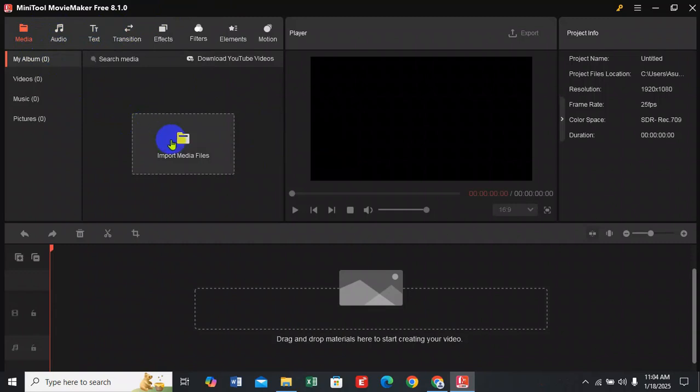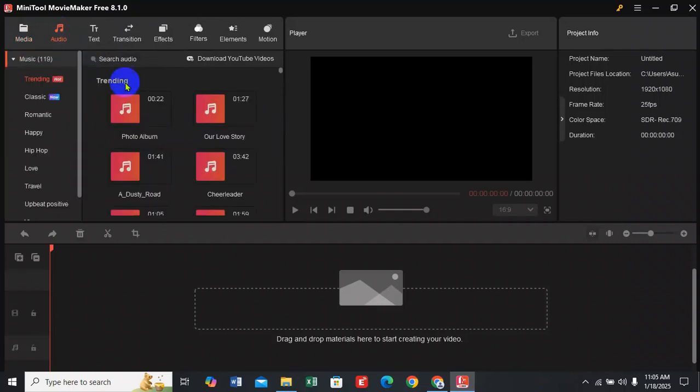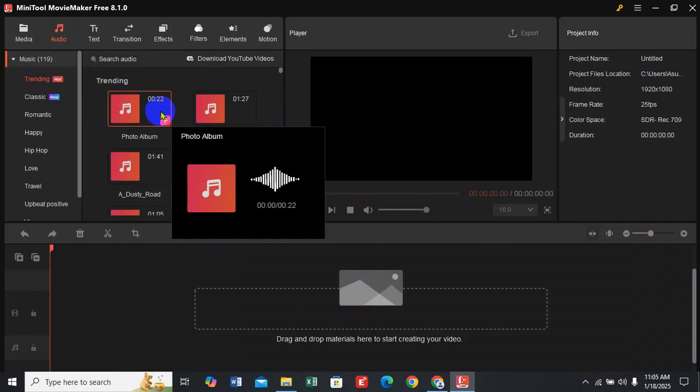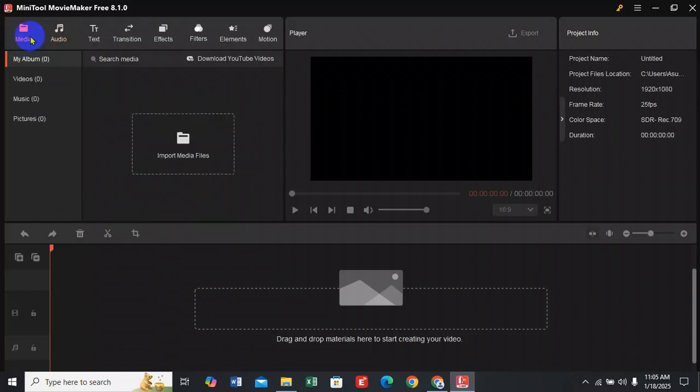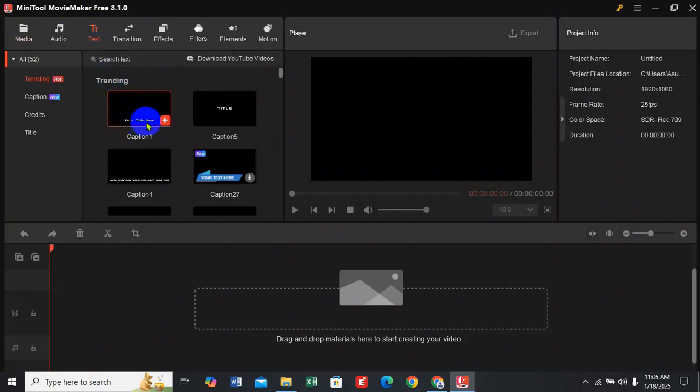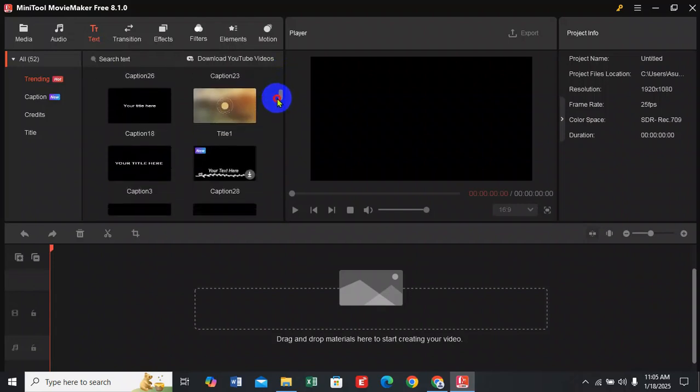Here you can import your media files, either that could be your image, text or audio video file. If you want to have audio into your video, then you can download audio from this audio library, or you can just upload the audio library from media option. And for adding text, you can go to this text menus, and you can see multiple animations of text that you want to add on. You can choose the text from here.